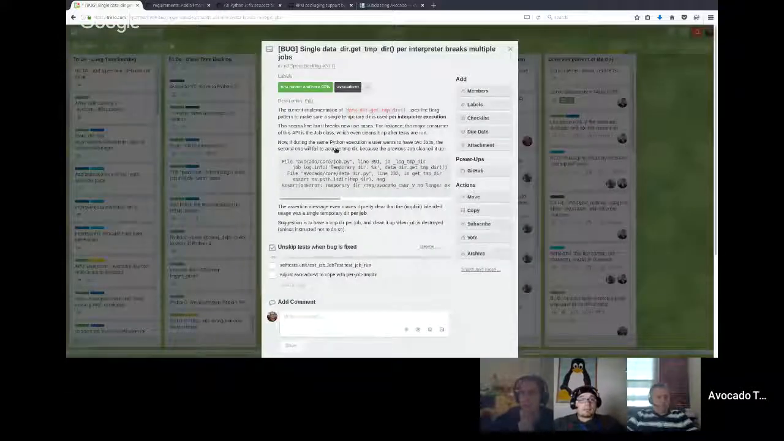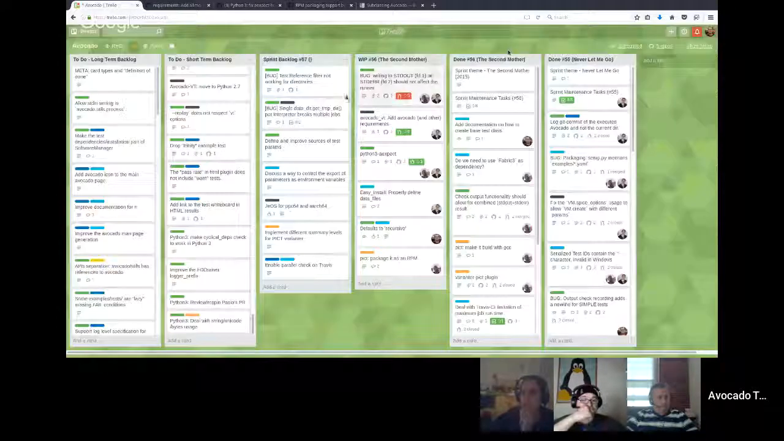And two so-called bugs: single data dir, get tmp dir per interpreter breaks multiple jobs. So if you have multiple jobs and you are using this API, you can experience some breakage, and this card is pretty much intended to address that issue.